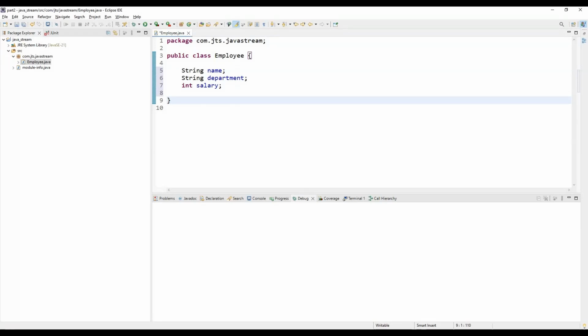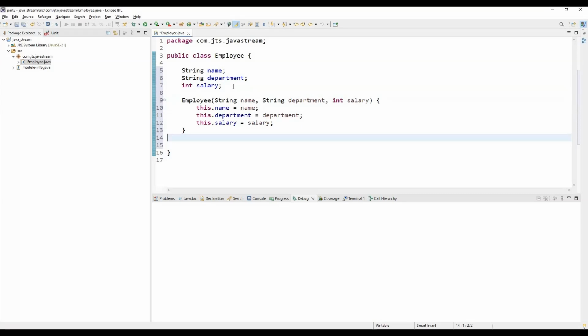Here you can also create one constructor with three arguments. So there are three parameters: name, department and salary. Here we are going to create one parameterized constructor, where we need to add the name, department and the salary. So this is a parameterized constructor.